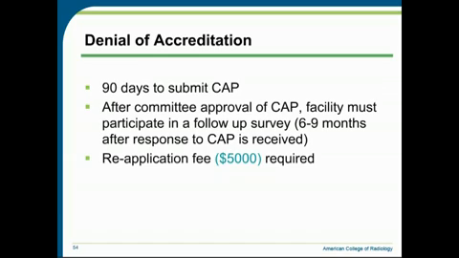Denial of accreditation is the same thing as deferral, but we will recommend you come back in 6 to 9 months to make sure that you've done everything in your corrective action plan, and there is a reapplication fee of $5,000.